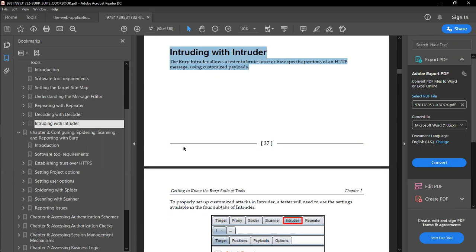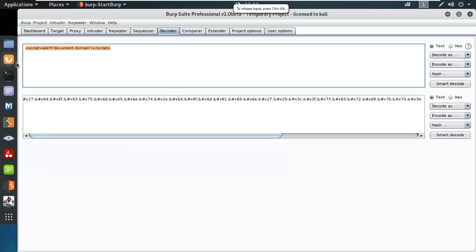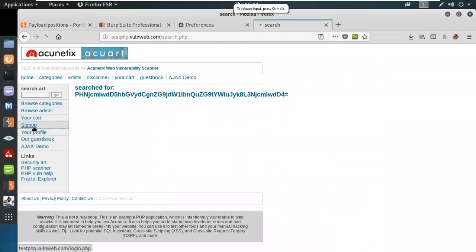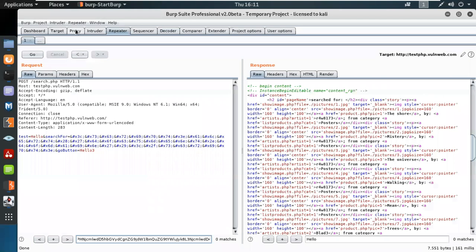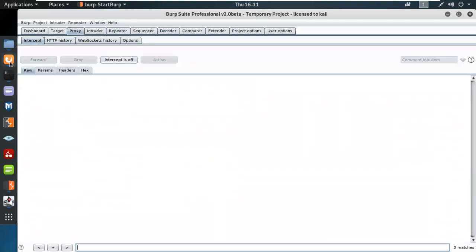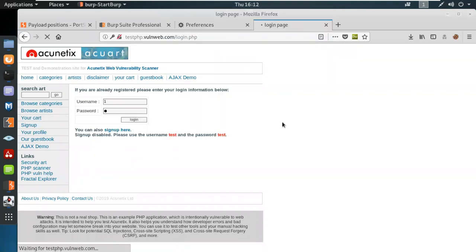For example, if I have two parameter values, let me show you one thing. Let's talk about this sign up page, a username and a password. So we have two parameter values, which are a username parameter and the password parameter. So what I'm gonna do, I'm gonna intercept the packet first. So let's put a value 1 and 2 over here and intercept on. So when I simply log in, the packet has been stopped.